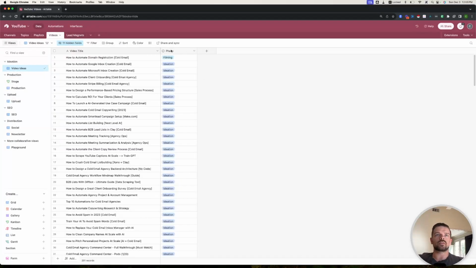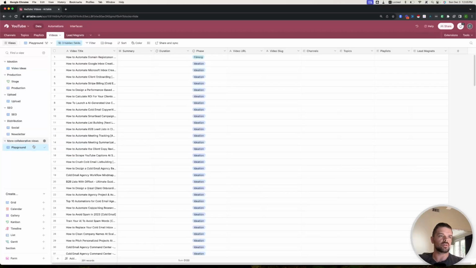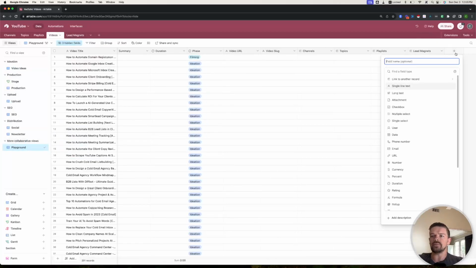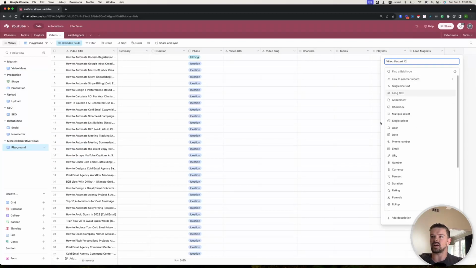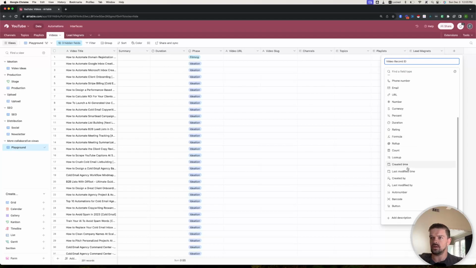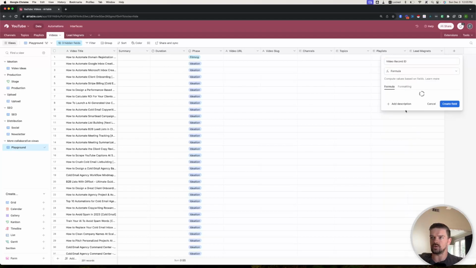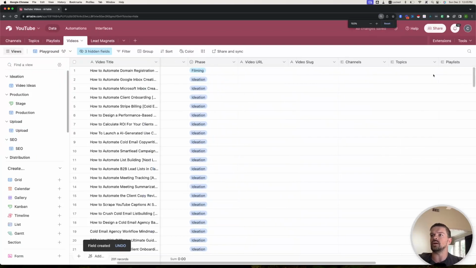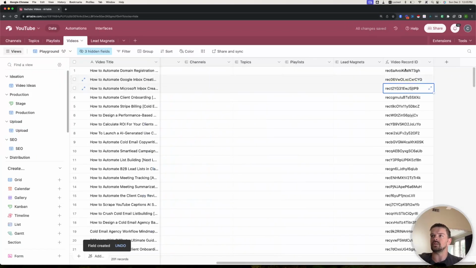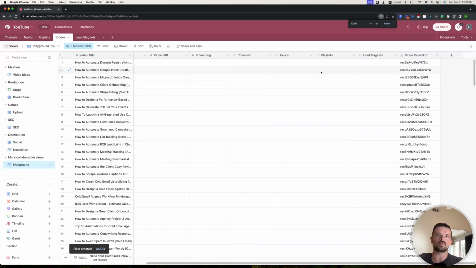So I think the other thing that I do every time I come down to the playground is add a field for the record ID, just so that we can access this record ID programmatically. I'm going to add this as a formula, and Airtable has a formula for this called RECORD_ID. And now we have the Airtable record ID next to every video. This will be very useful later on.